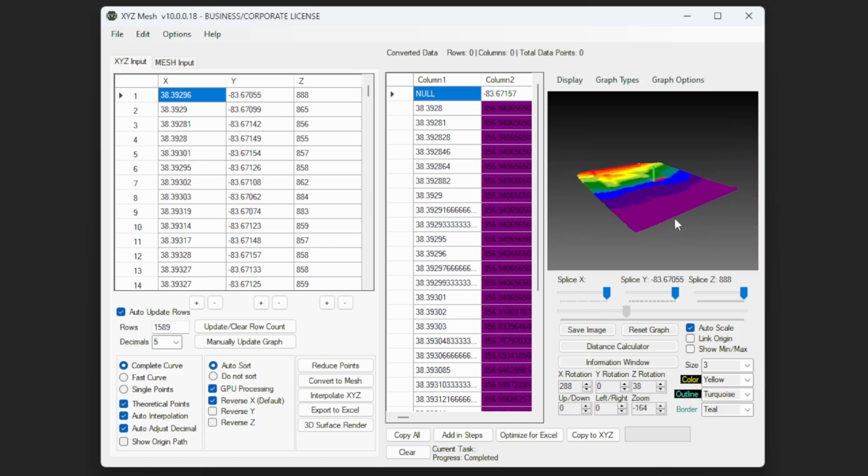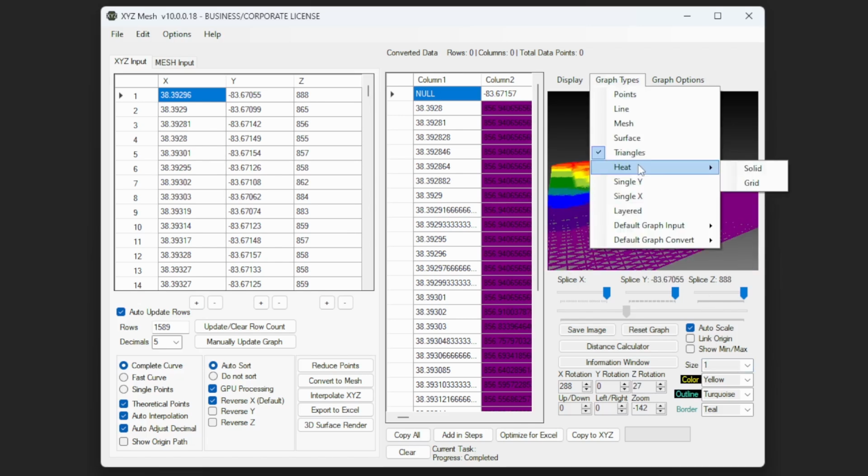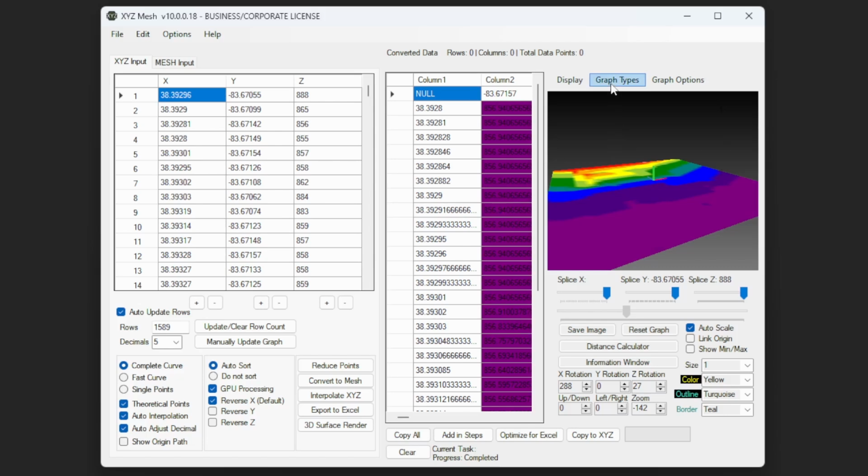Triangles is like a mesh, however, it is triangles instead of mesh. Heat will produce for you a flat graph, either solid or it will be a grid with no Z height variations, just simply colors. Single X and Y, which will only work when you convert to a mesh, will allow you to splice and only show a single line of data.